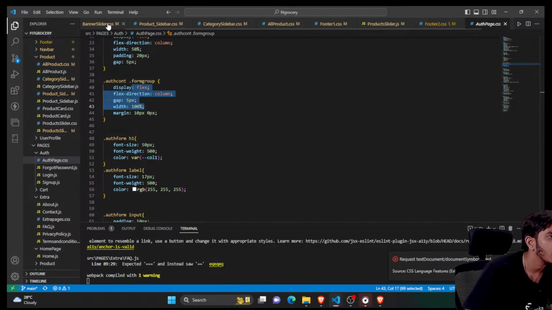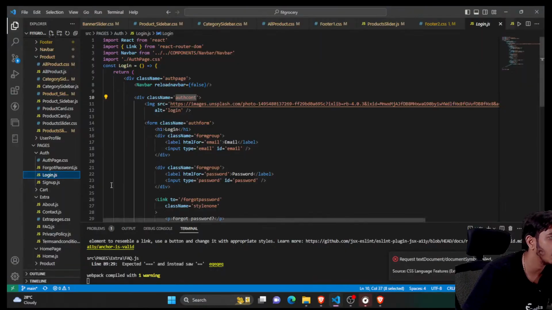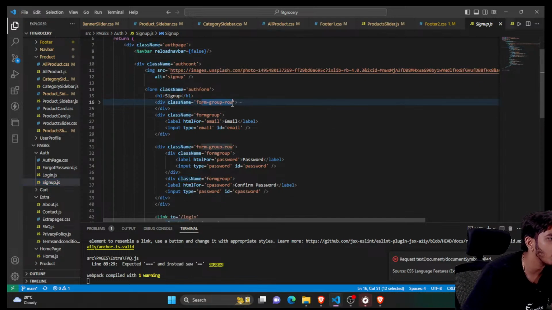Okay, we have form group. So let's visit that page again, login page. Okay, login page or which page? Sign up page. Let's go to the sign up page. We are focusing on sign up page now. Here you can see that we have a form group row.